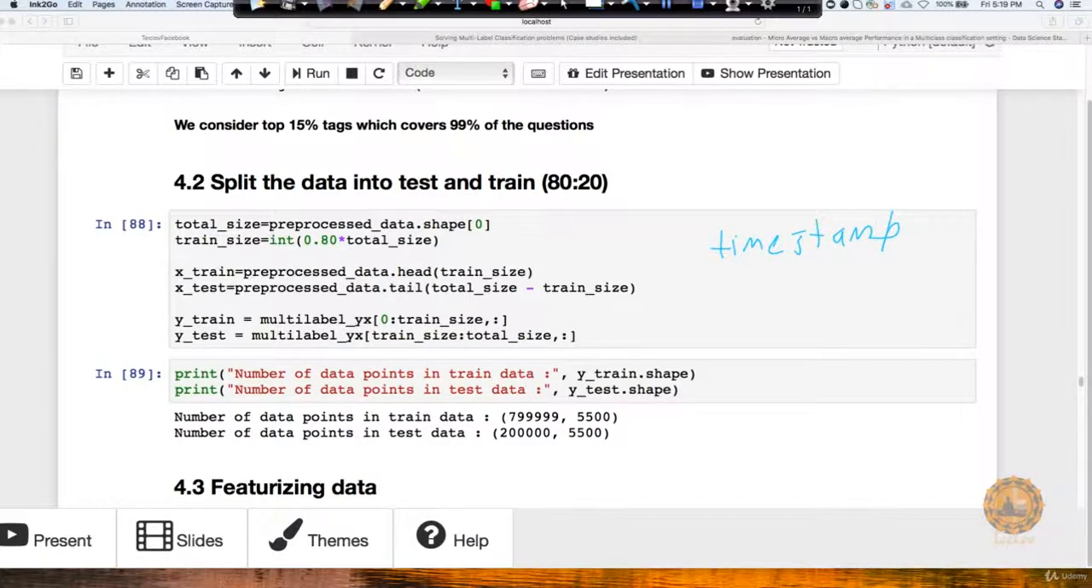When I'm going to do this train-test splitting, it will be a good idea to do it time-based. Maybe the initial part will be the train set and the latest part will be the test set. This will make more sense. Why? Because think about it.